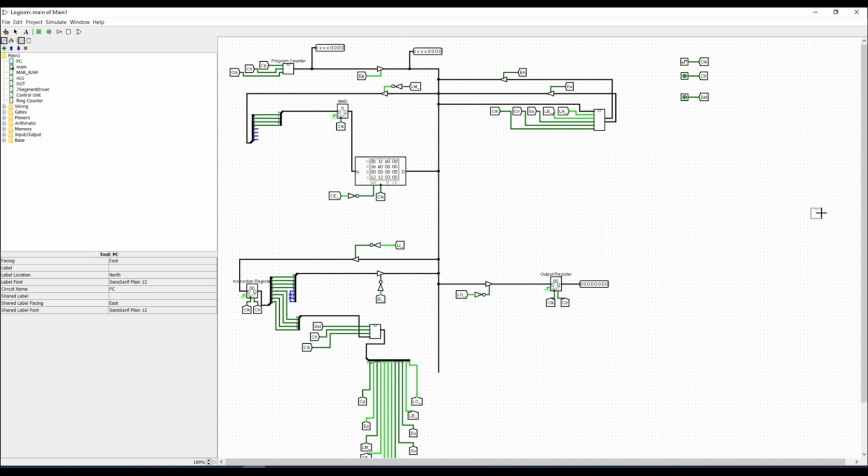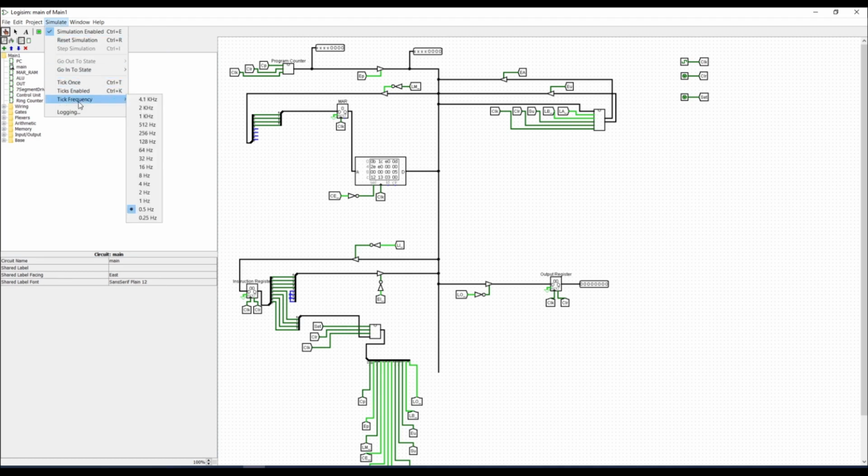Now is the beautiful part. Now what you need to do is simulate. There is a tick frequency, so let's put it as 0.5 hertz, because otherwise it's very difficult for you to see it. And then ticks enabled. Tick 1 means just like we did before, only once it will tick. Ticks enabled means it just goes, so it will be very fast. Just see the flow.